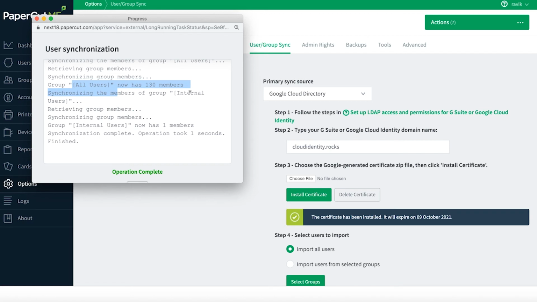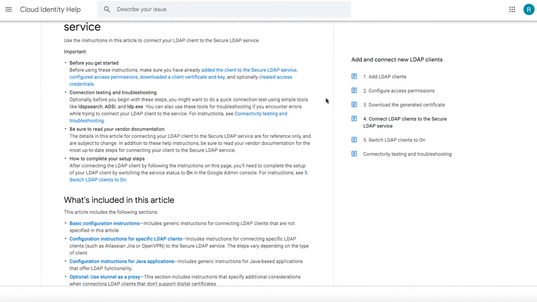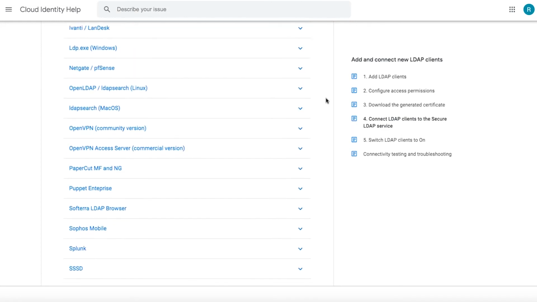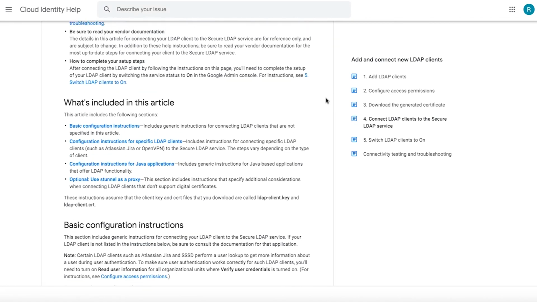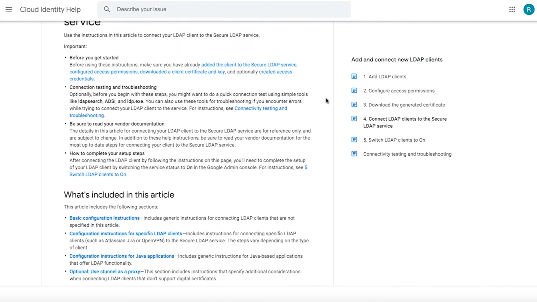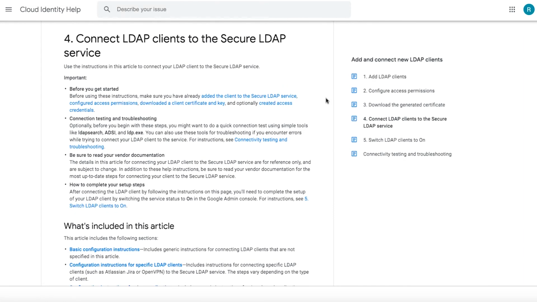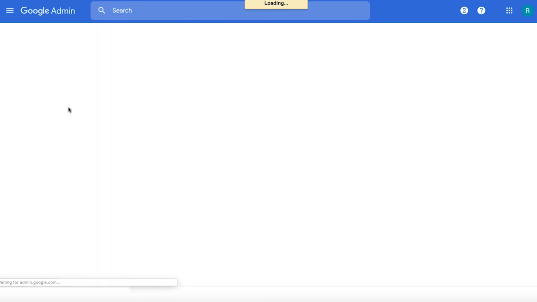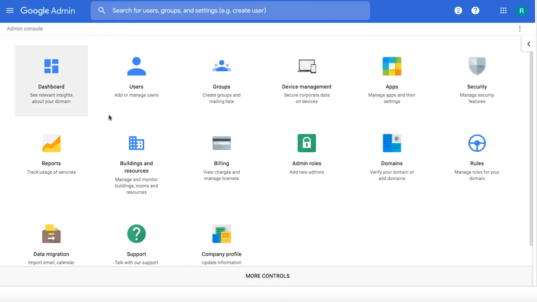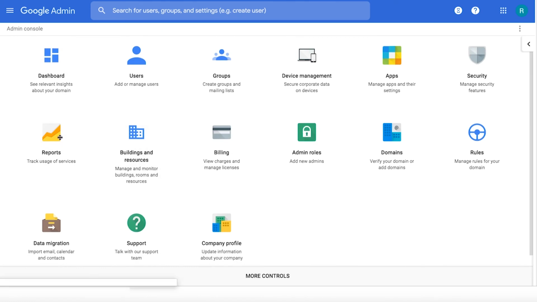From a configuration perspective, each LDAP application is slightly different. So we have a help article that shows the configuration information for many popular applications. If you don't see your application here, don't worry. We have a generic configuration information so that you can configure any LDAP-based application. Now, finally, let's look at the audit logs. I'm going back to the homepage here and clicking on reporting section.